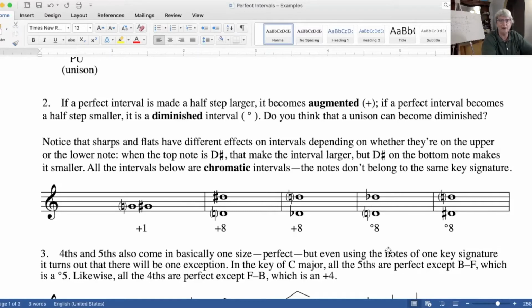More about that later. One of the questions that I pose in the paragraph on the screen is, do you think that a unison can become diminished? Could we have a diminished unison? The answer is no, we can't, because you can't get two notes any closer to each other than being the same note. We'd have to turn musical space inside out or something like that in order to have that happen.